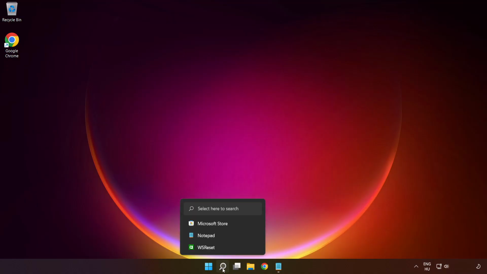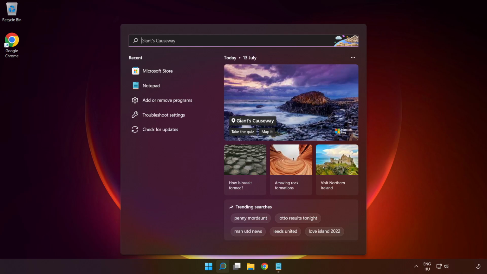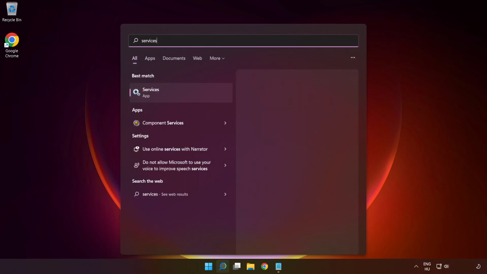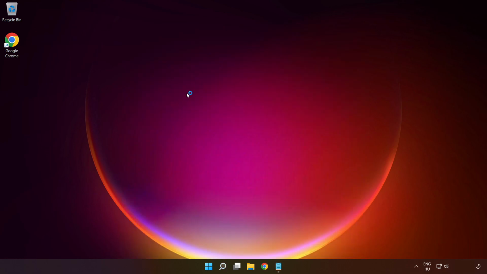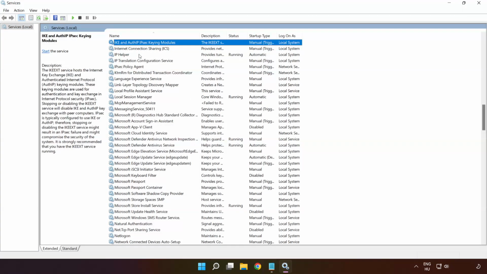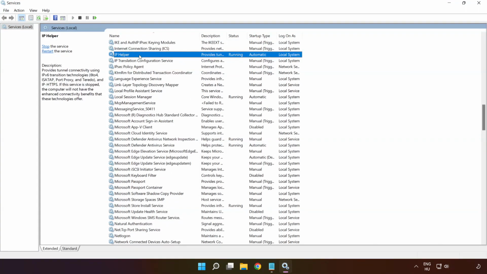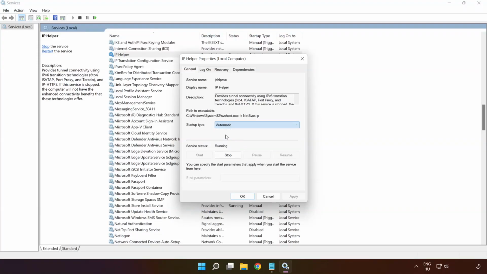click search bar and type services. Click services. Right-click IP helper and click properties. Select startup type. Automatic and click apply and click start and OK.